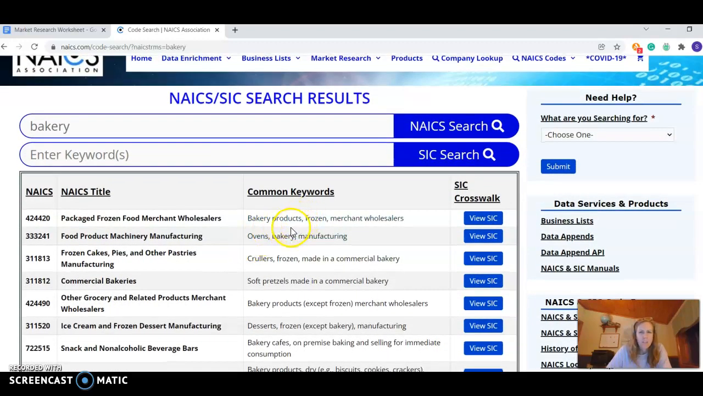Frozen merchant wholesalers. We're not manufacturing. We're not a commercial bakery. We're just like a cupcake and cake thing, maybe some coffees, stuff like that. To me, it looks like our best option is this bakery cafes, on-premise baking and selling for immediate consumption. So the code that we'll start with is 722515.